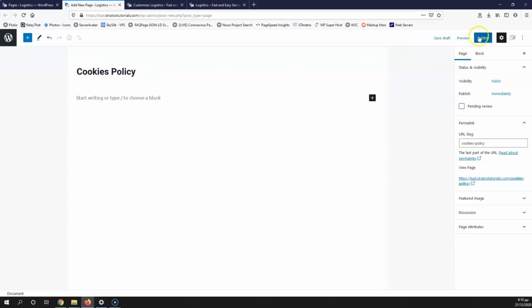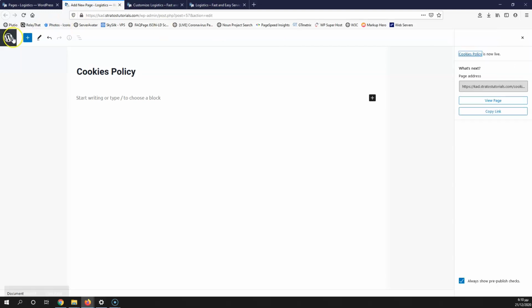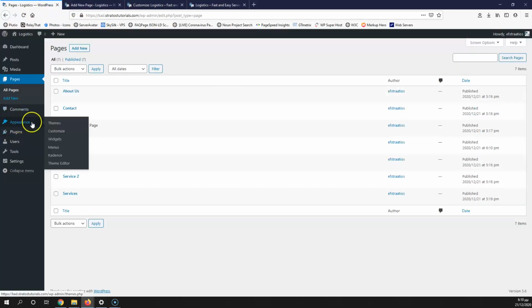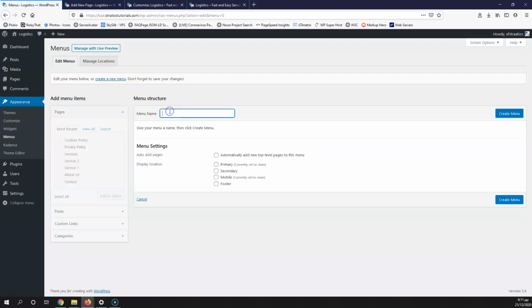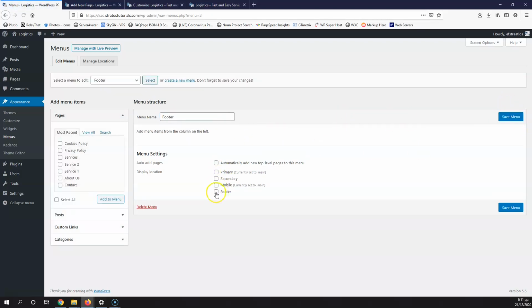Cookies policy. I'm going to hit publish twice again, and then I'm going back to the appearances menus, and here I'm going to select to add another menu by clicking here that says create a new menu. Here I'm going to add footer. I'm going to create the menu, and I'm going to select the footer that says here and save again.